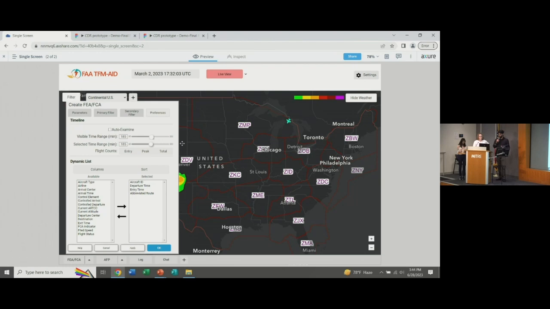So for the visible time range and the selected time range, previously the design used to have up and down arrows, which didn't let the user see the minimum and maximum capability. Now we switched that to a slider bar, which lets the user see exactly what's their minimum and maximum value.